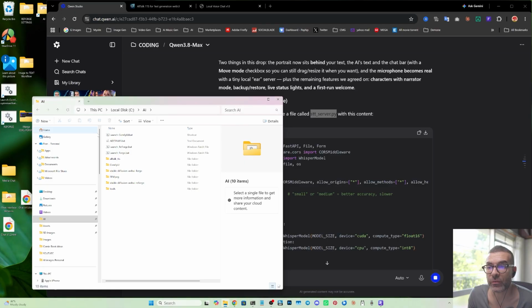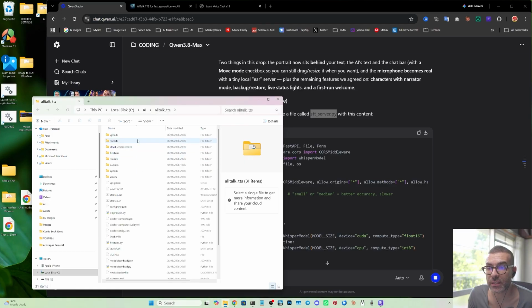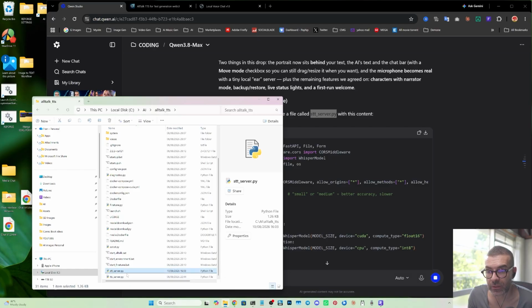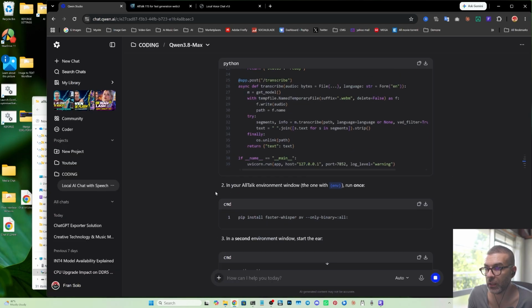Okay, just to verify it's there, all talks TTS, and now we should be able to see the STT file. There we go, it's here. So the TTS server was there already, the STT server, now it's there with this coding in it.